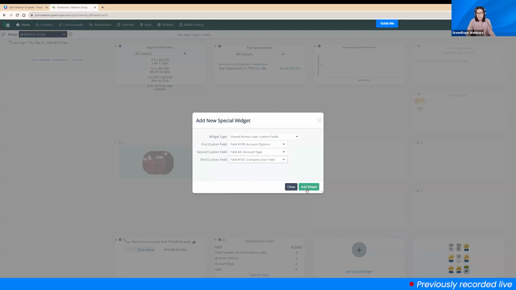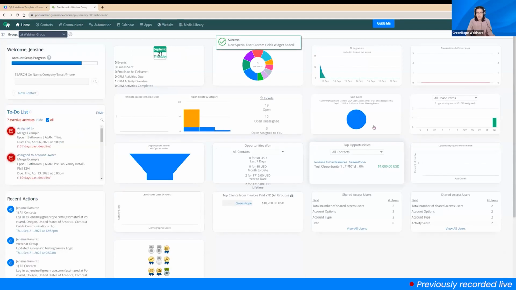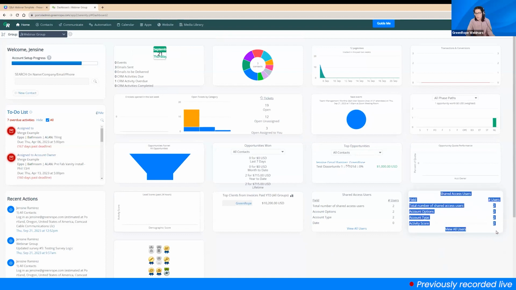So there it is. We'll go ahead and add this. Actually, let me not use that. These are kind of nonsensical user fields, so apologies, but just know that you can use any user field. So I'm going to go ahead and add this widget. The dashboard saves, and as you can see, this widget has been added here.